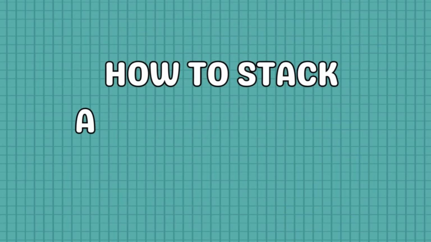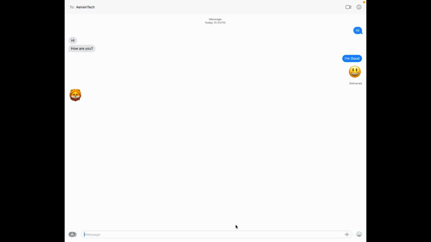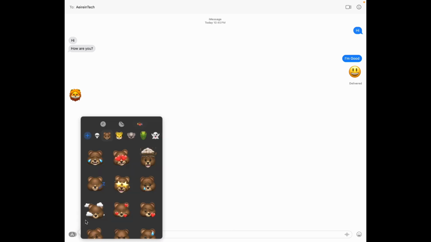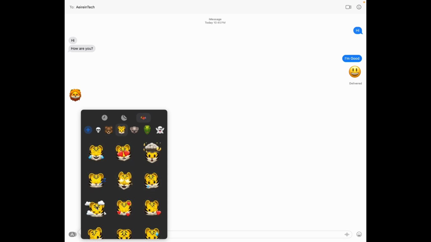How to stack and layer stickers on Mac. Launch the Message app on your MacBook. Click the App Store logo from the bottom right corner. Choose the Stickers option. Select any sticker of your choice and hit Send.